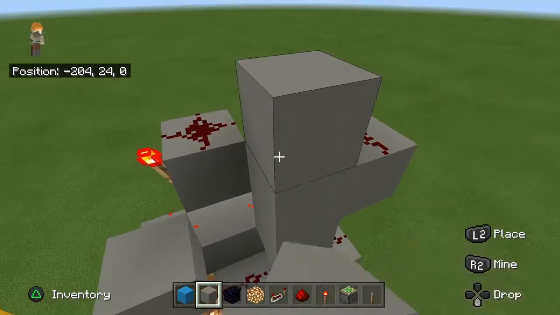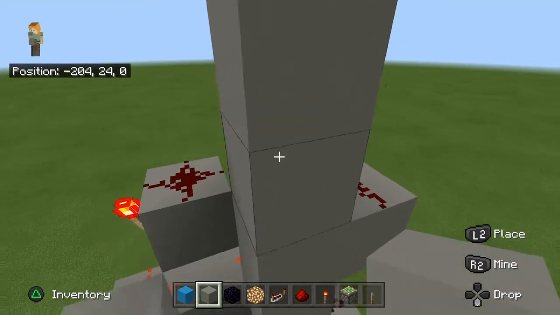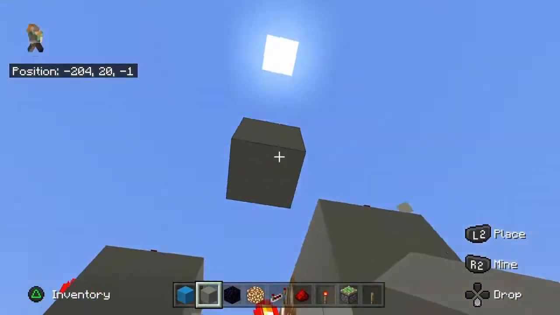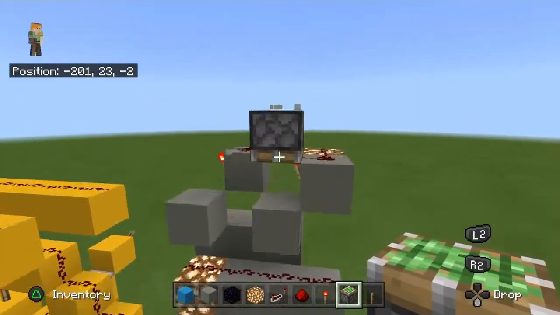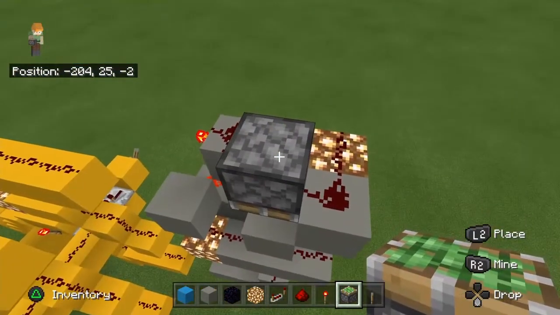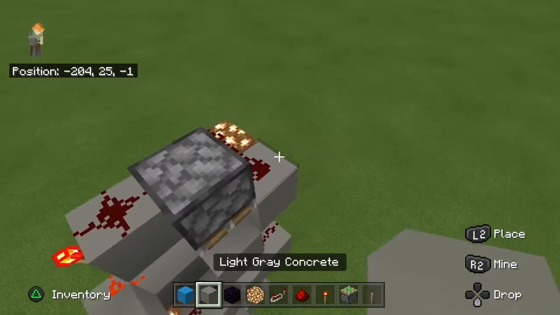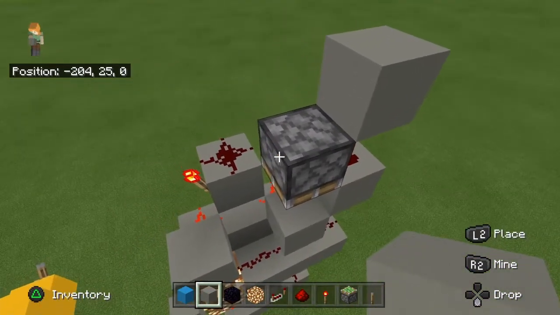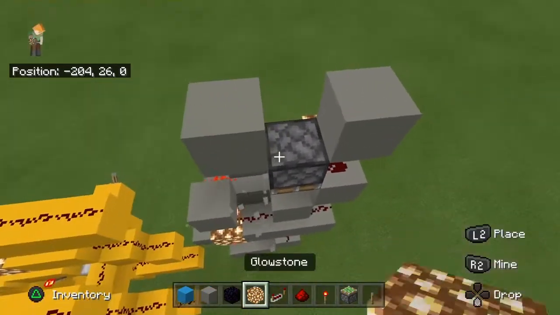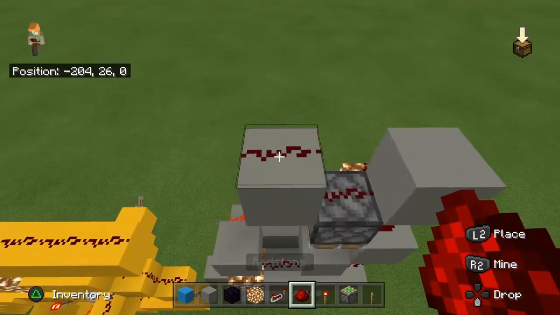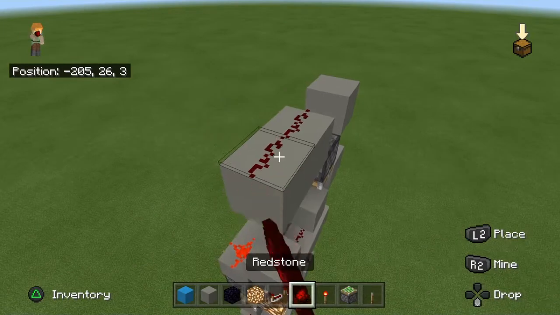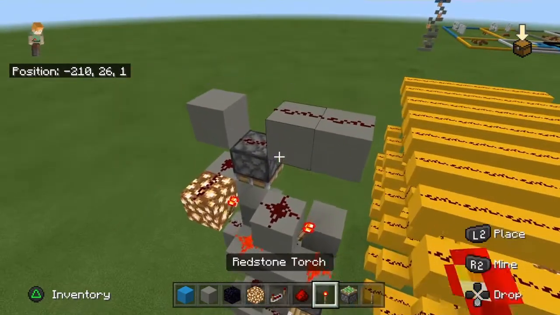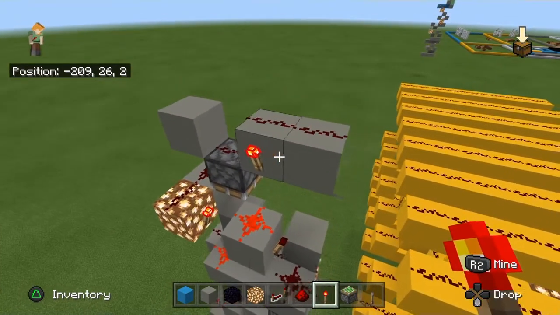Next, we're going to take this block, go up by 2, or 3, my bad, break the middle 2, and then place a piston underneath, break the top block. And next, we're going to place a block here, and a block here, placing redstone dust on these 2 blocks. We're going to extend it by 1, and then place another 1. We're also going to place the torch right here.